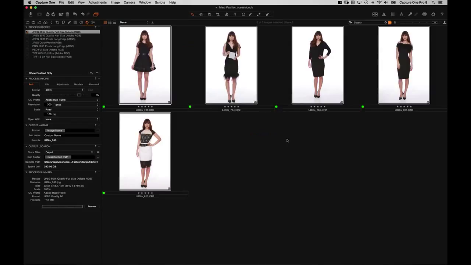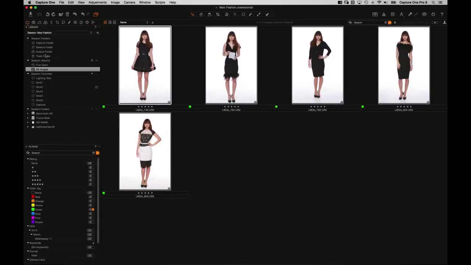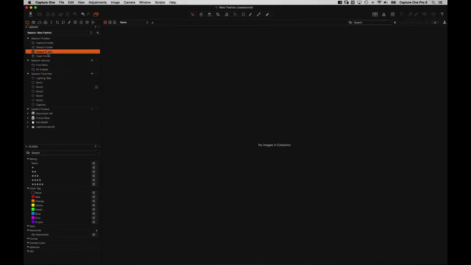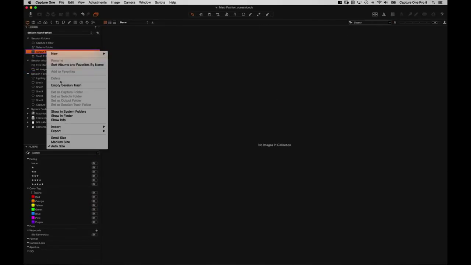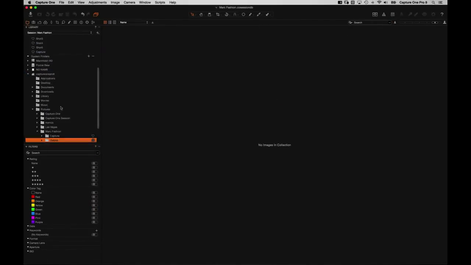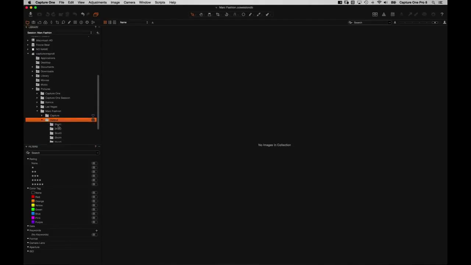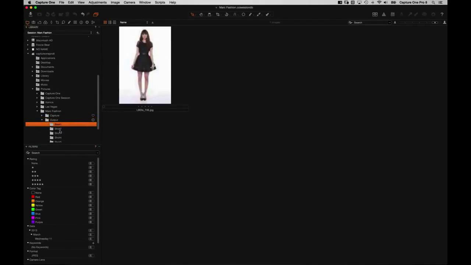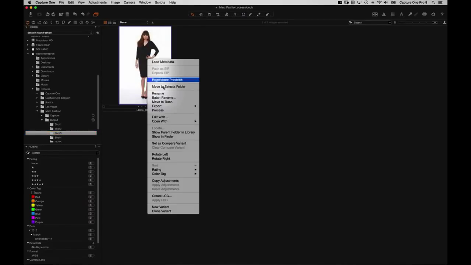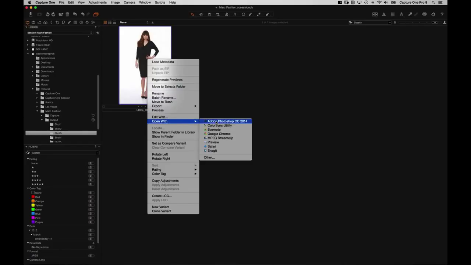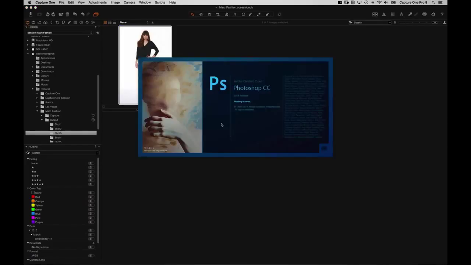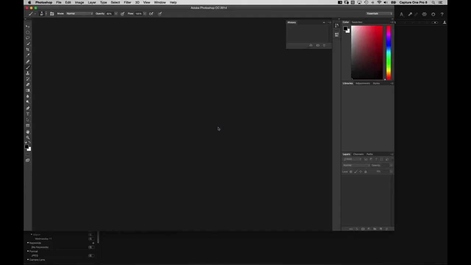I should say in the output, I'm not sure if this is what you mean, Mark, but if we go and look at our output folder, that's also blank because they're in different folders, but we can say show in system folders. And then if you want to, you can look at the various different outputs in Capture One. And then if you wanted to do further stuff, you could right click and you could say open with Photoshop, for example.